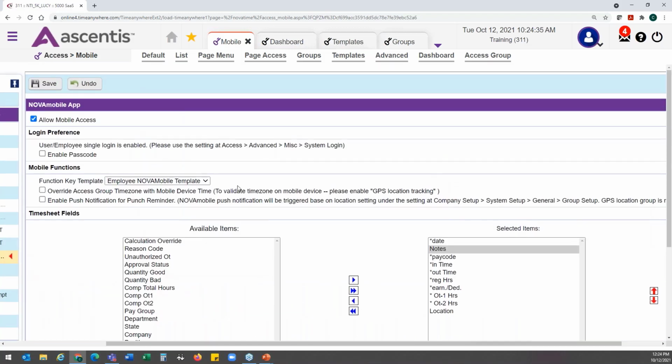All right, and then once you're done modifying the page here, click Save to make sure that it saves in the system. And then the next time an employee logs into the app successfully, they would see all these updates.